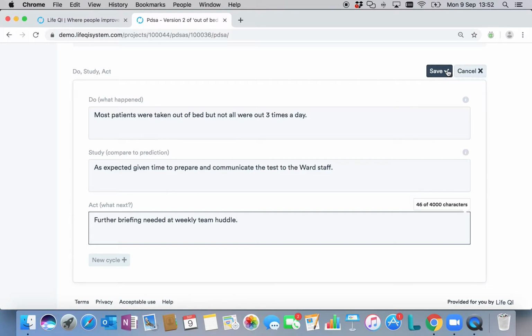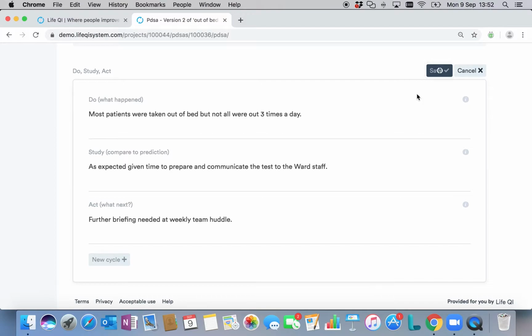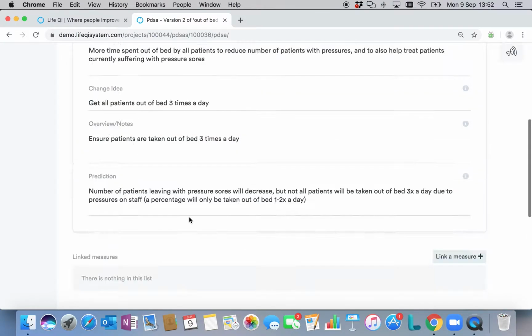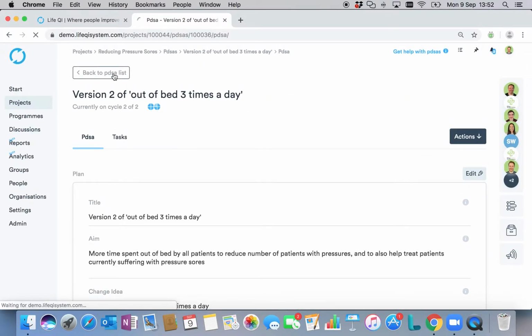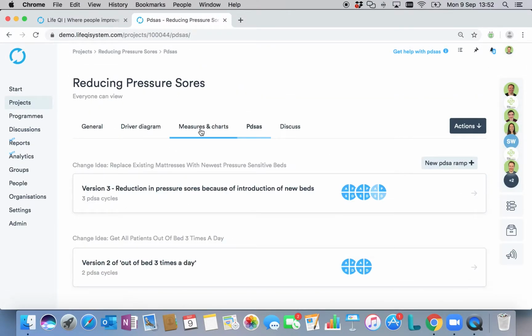There we go. Simply save those, and that will update that PDSA cycle for me, showing that cycle now is complete. If I'm ready to create the next cycle within this ramp, I can simply click that and be taken through to the wizard for that. But for now, I'm going to go back up to the project and start to enter some of my new measurement information. So simply click through to the measures and charts section.